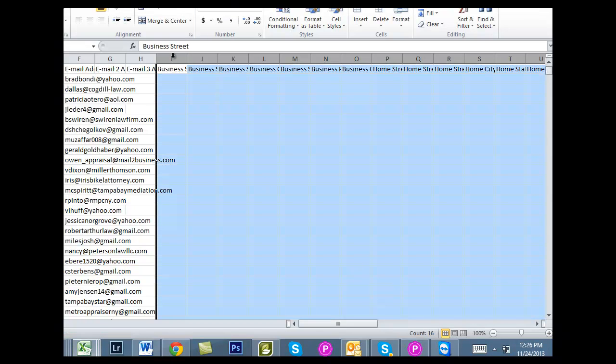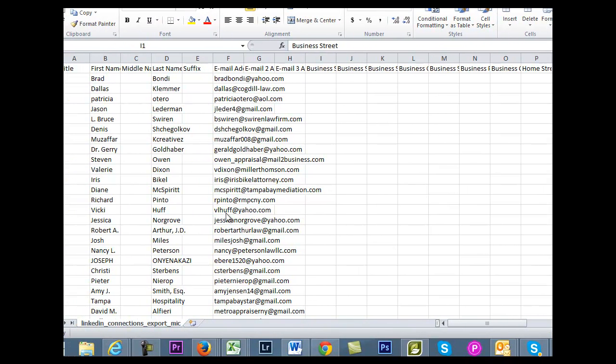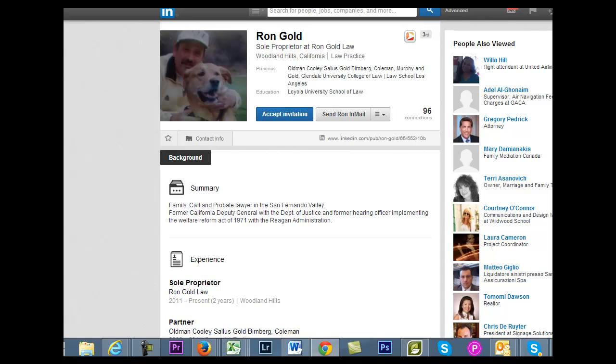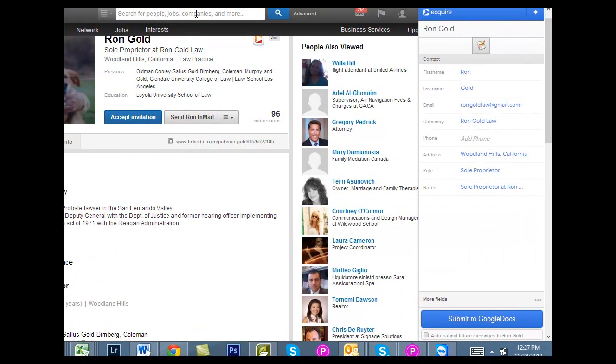All of these are much better data points than the data points within LinkedIn. Remember these data points? Very sparse data points. We can see that the data points available through Ecquire are much more robust.